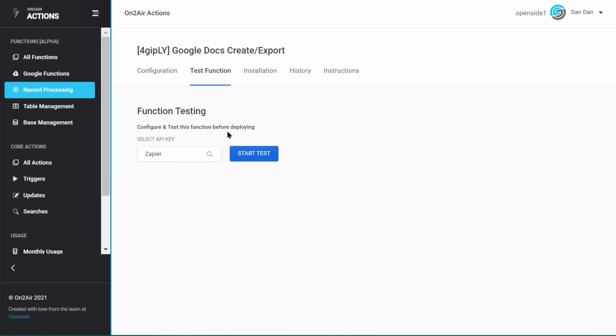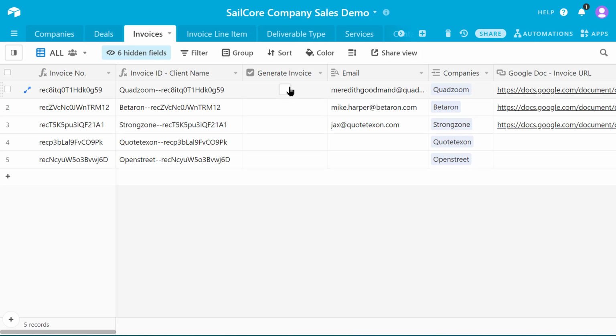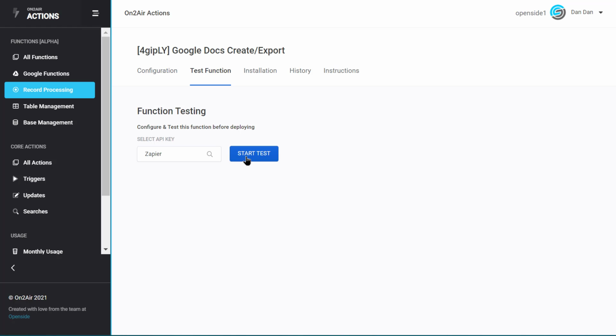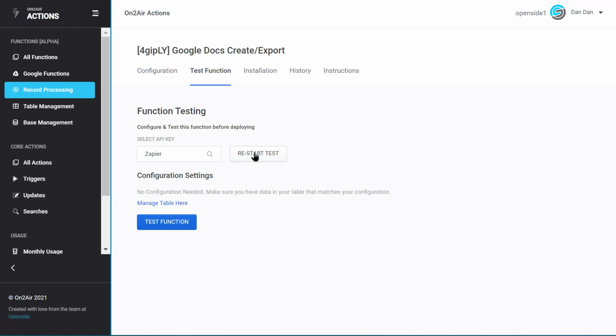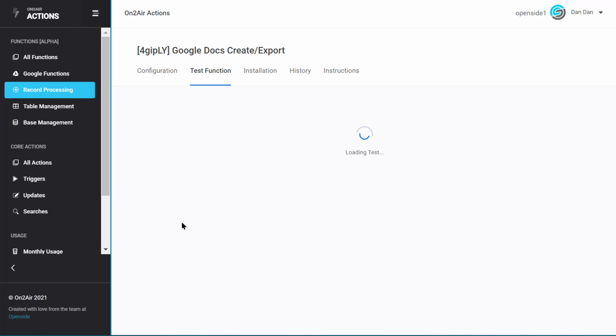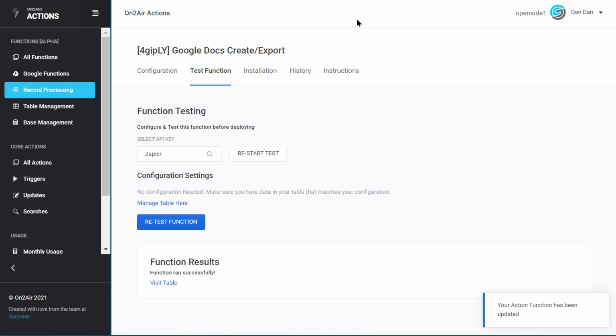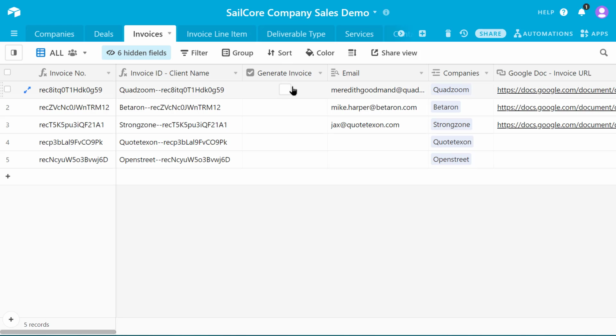We're going to go ahead and click Generate Invoice so it has something to test. Click Start Test. Test the function. So our function ran successfully, and you can see it unchecked the Generate Invoice now.